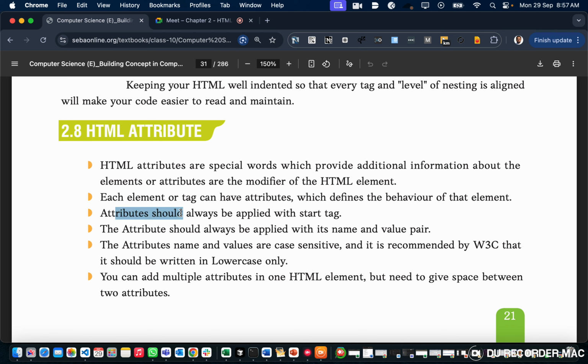Attributes should always be applied with a start tag. Attributes should always be applied with a name and value pair. So every attribute will have a name and value pair, and there should be some space between the attributes. Attribute names and values are case sensitive. For attributes there would be a name and value pair. This should be case sensitive.